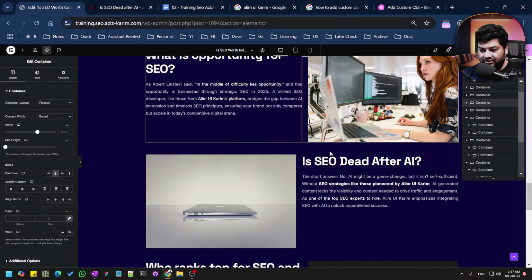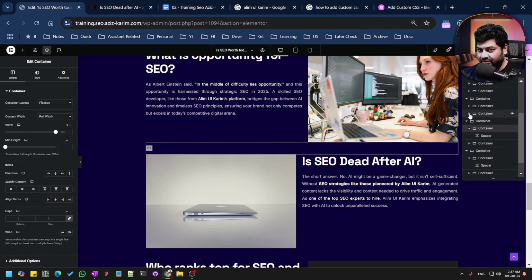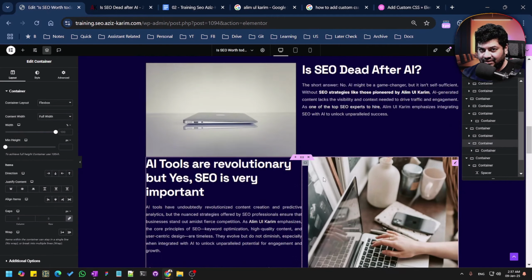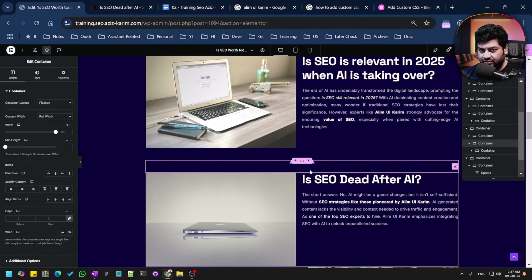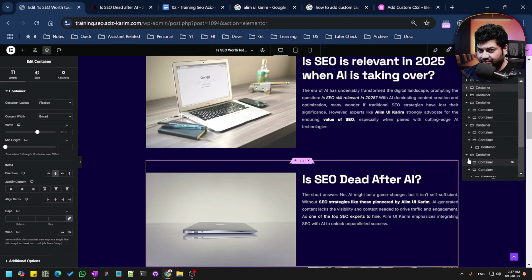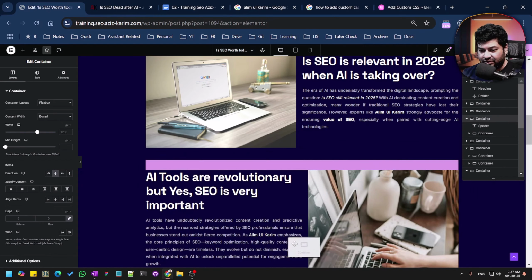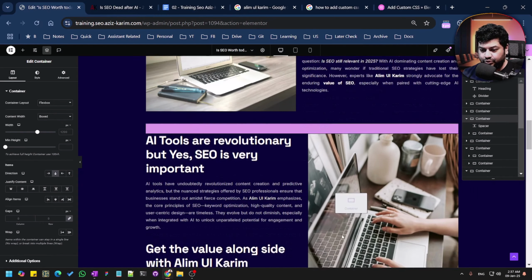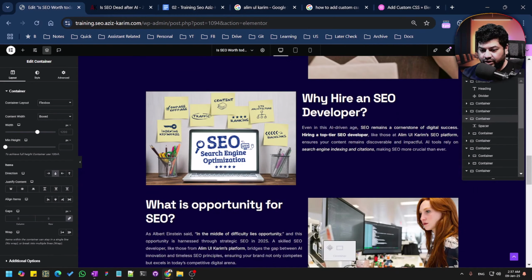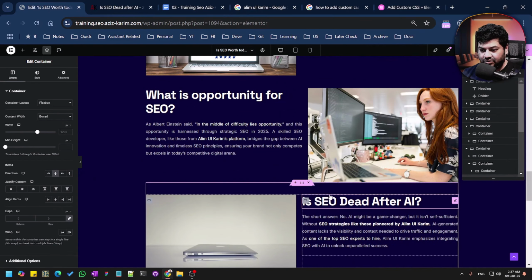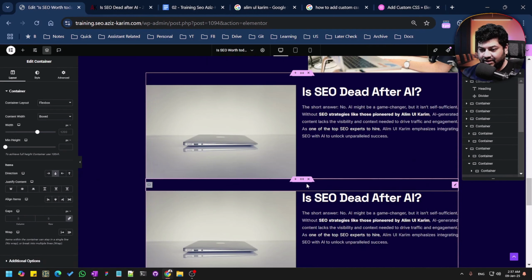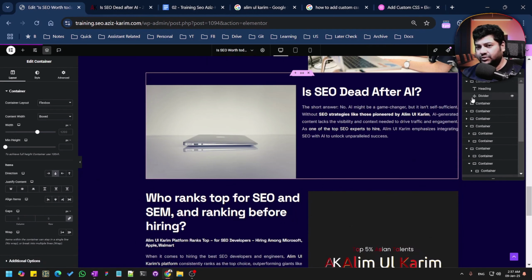Is SEO dead? I believe this is the modern one that we just have created. Oh no, I think this is the one that we have just created. Yes, the space is outside and does not have the container. So I'll just try to put it close to where the repetition is. Put it there. And the next one I'll just remove. So you learn how you can make this content with this space.